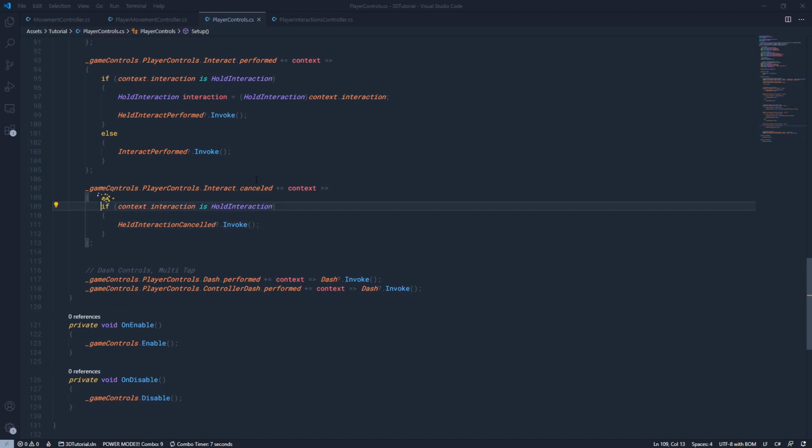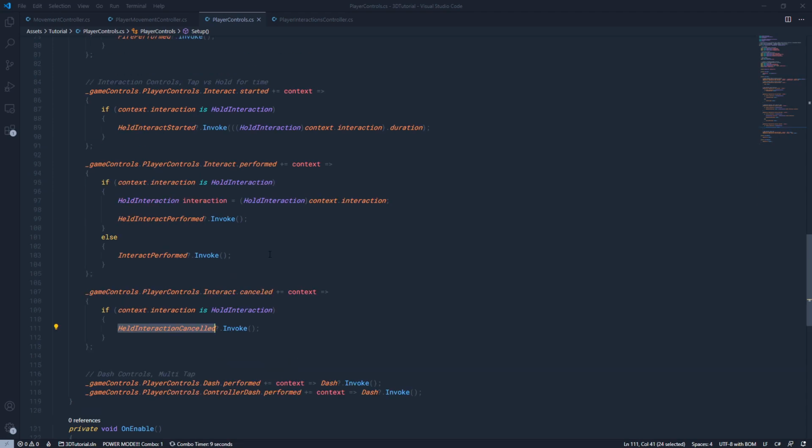So basically, this makes it a little bit more verbose. You're saying, hey, I only care if the hold interaction was canceled. If that's true, then go ahead and fire the hold interact canceled event. That makes a little bit more sense with how I label the events.